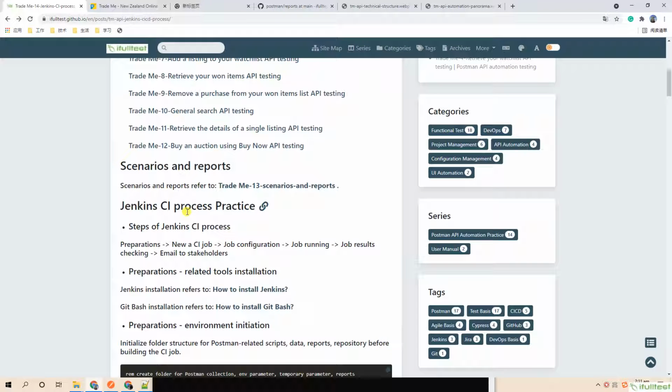The basic steps for the CI process are preparations, build a new CI job configuration, then job running and check, finally email to stakeholders. Let me explain step by step what the detailed steps are.